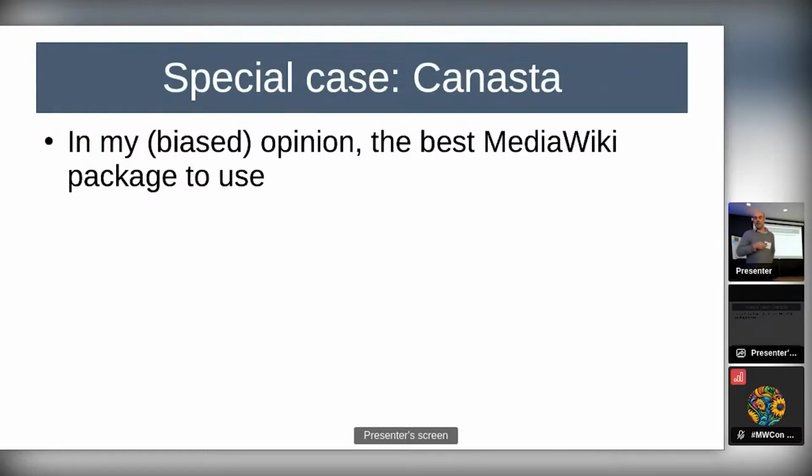I want to talk about Canasta. It's a special case among the packages that exist and that are listed via the used by template, or that make use of the used by template. In my biased opinion, it's the best MediaWiki package to use. Is that what was funny? It is the best? Okay, fine.